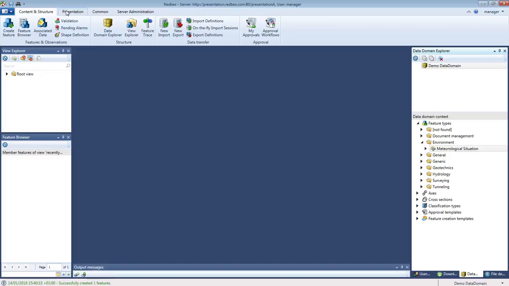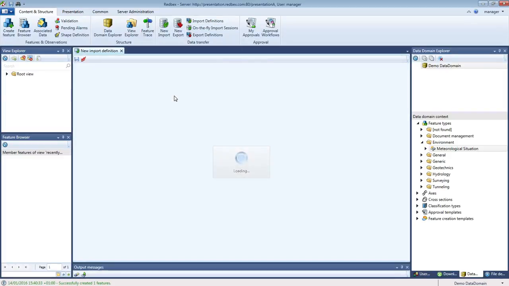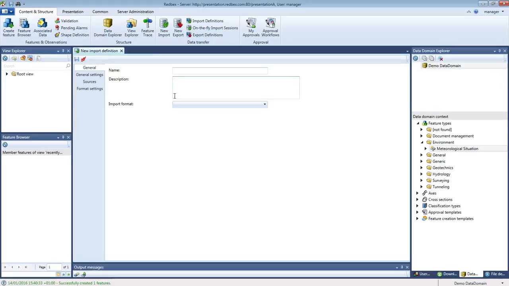At first we have to make an import definition. I will click a new import, so I get a new scratch import definition, a blank import definition. I now just have to fill it out step by step, and then I will run it by clicking this run button here, and I hope that everything works fine and we will have the data imported to our Redbex system.